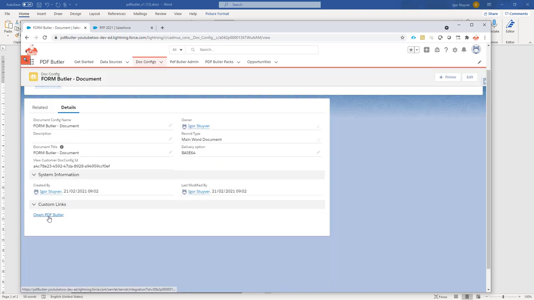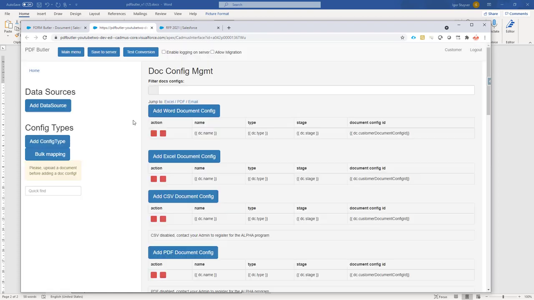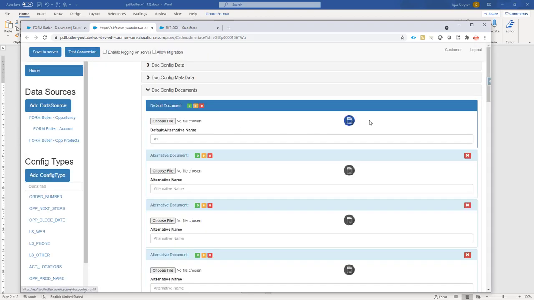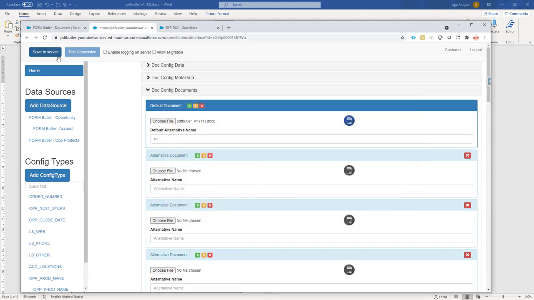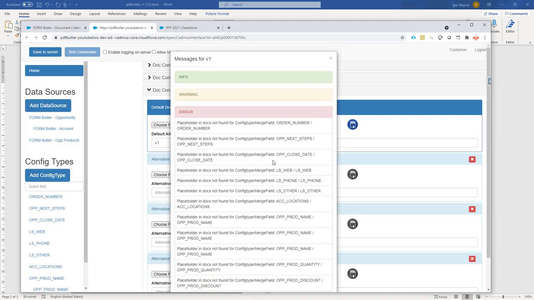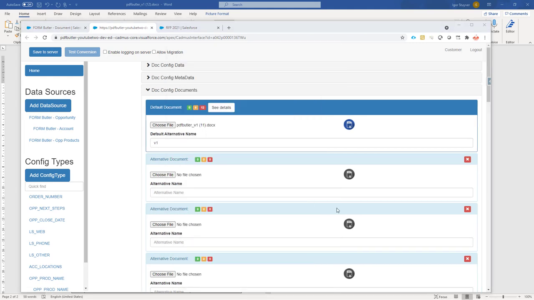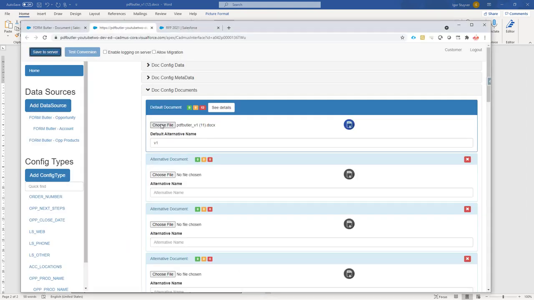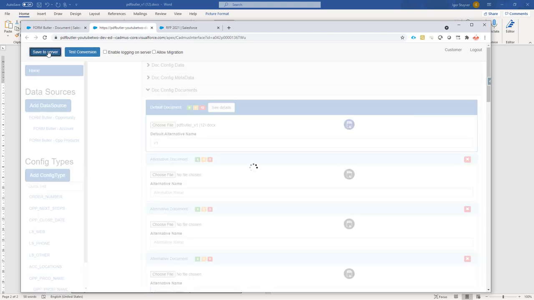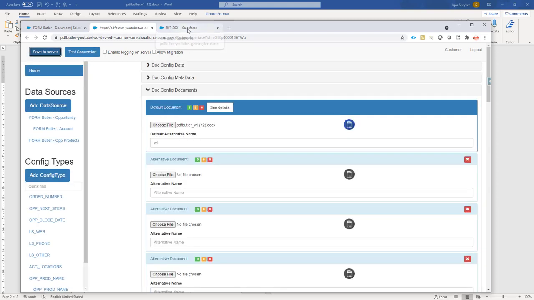Okay, cool. Let's take a look at our doc config first, because now we have to upload our new document. So I do that right here. I'm going to upload my document, and now let's make sure my document is saved with my new picture, and let me upload my document again. So it was this one, save to server. Now our document is ready, let's test it.